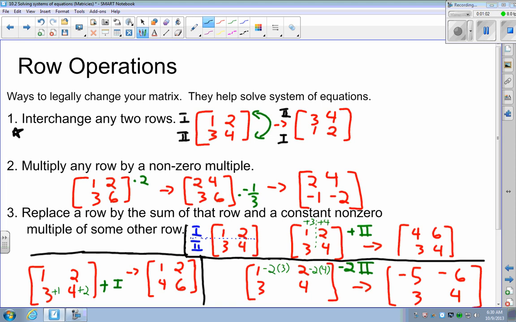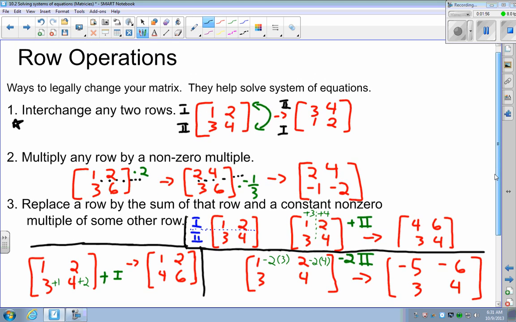The second one is we can multiply any row by some non-zero multiple. So in this first example, I'm multiplying the top row by 2, and I represent that by writing a 2 next to the row that I want to multiply. And so this 2 is going to be distributed to the 1 and the 2, and so therefore we'll end up having a new matrix 2, 4, and 3, and 6. Now I can multiply even by fractions and negatives, because the only requirement is that it's a non-zero multiple. And so when we multiply our 3 and our 6 by negative 1/3, we'll end up getting that 3 times negative 1/3 is negative 1, and 6 times negative 1/3 is 2. Okay, so those are pretty explanatory.